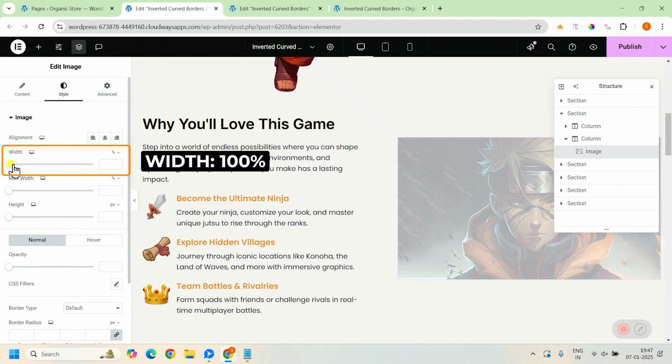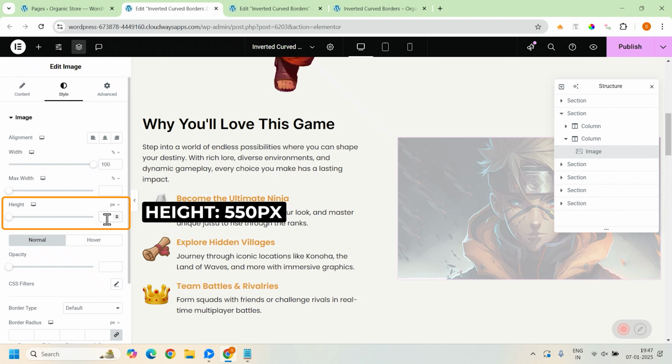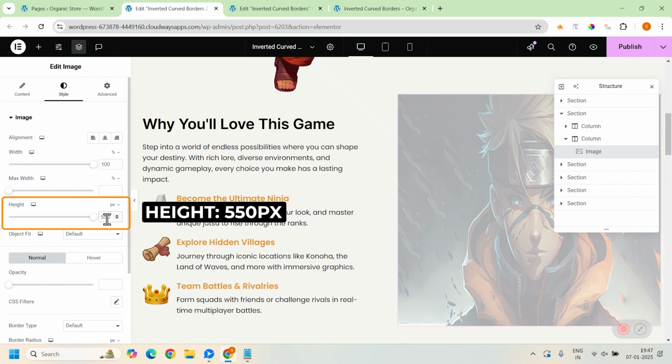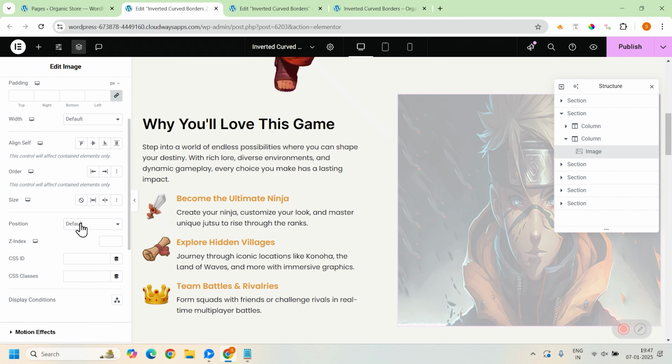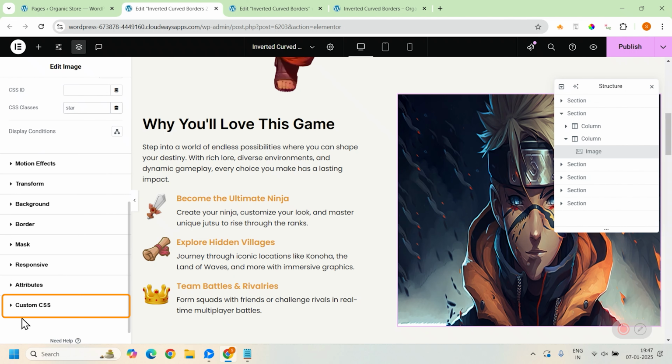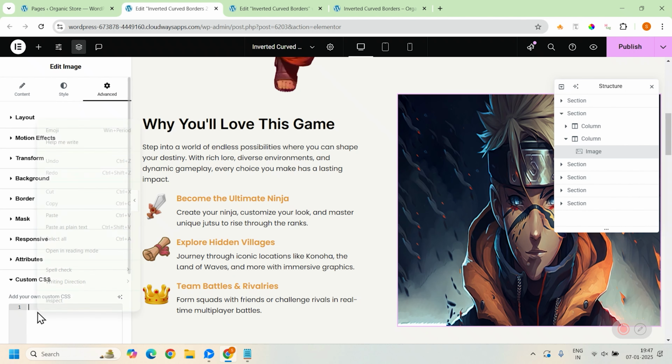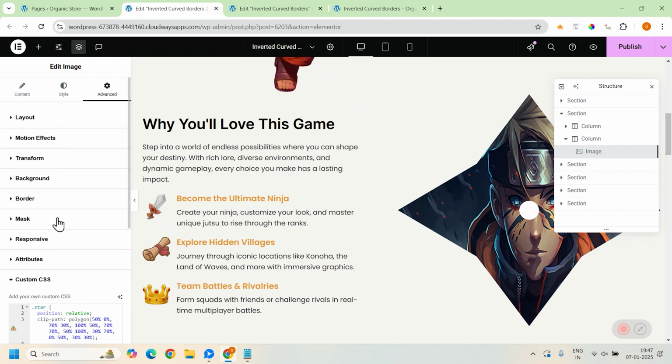Let's set the width to 100%. Next, change the height to 550 pixels and head to the Advanced tab. Here's where we add the effect. I'll assign this image a CSS class name called star, so the code knows what to style. Now, let's scroll down to the custom CSS section and paste the code to create the star design.